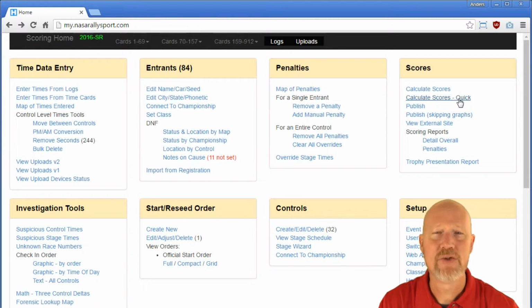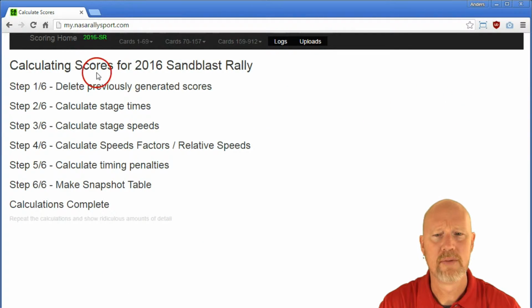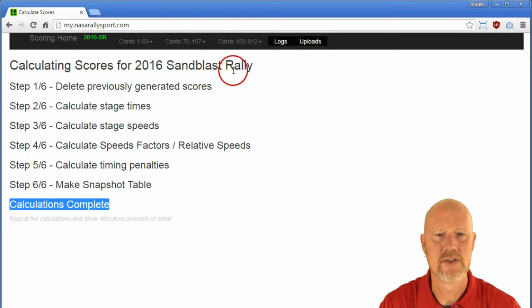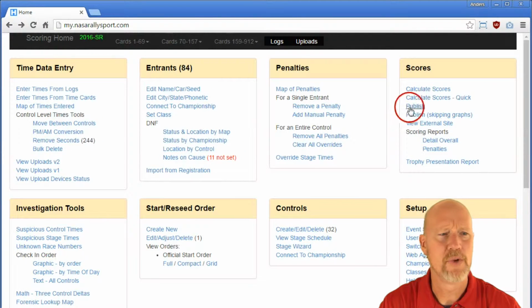However, if you change the setup of the rally, like you change the amount of time to go from one control to the next, or change the transit time or expected time, or implement a reseed, so if you change the structure of the rally, then you'll want to do a full recalculation. So that's the difference between these two. If we look at just doing a quick, here we have the 6 steps that it makes, and then calculations are complete. So that's pretty straightforward.